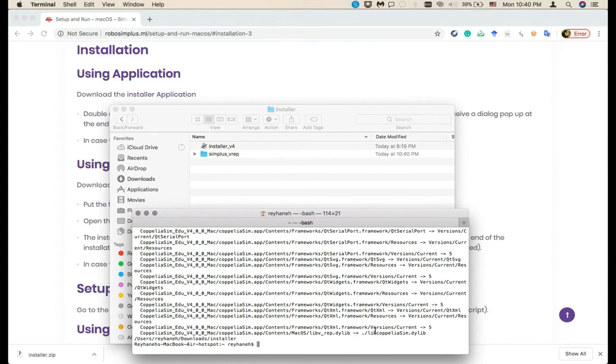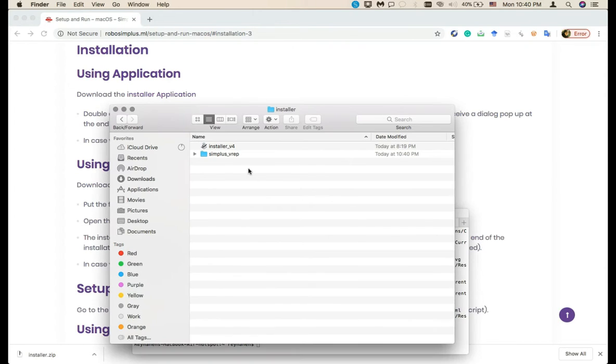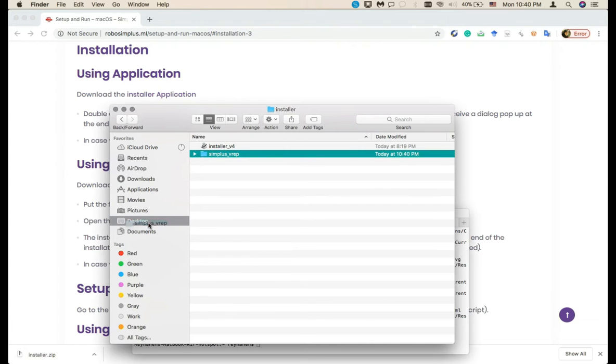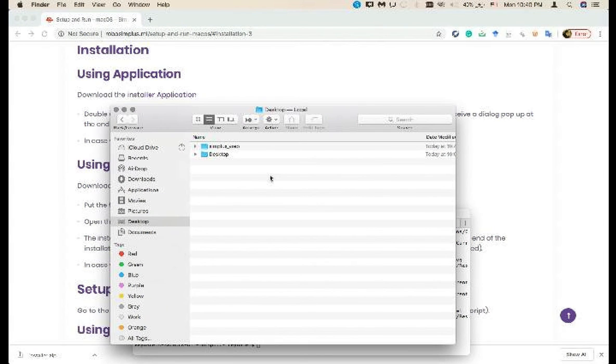After the script stopped, you will find Simplus_weird directory near your installer file. Place this directory on your desktop in order to be able to use the Simplus panel application. This is the root directory of the platform. You will see that we mention this directory in our tutorials a lot.